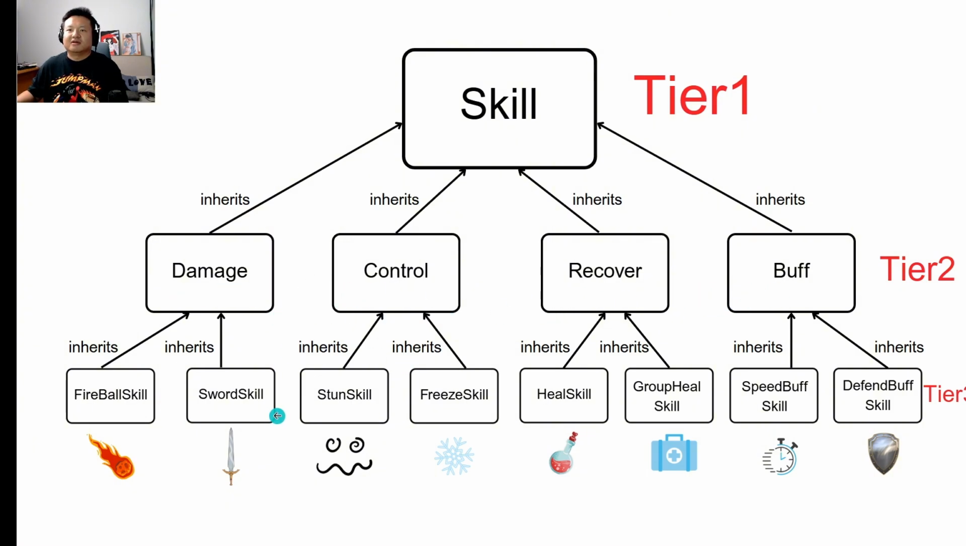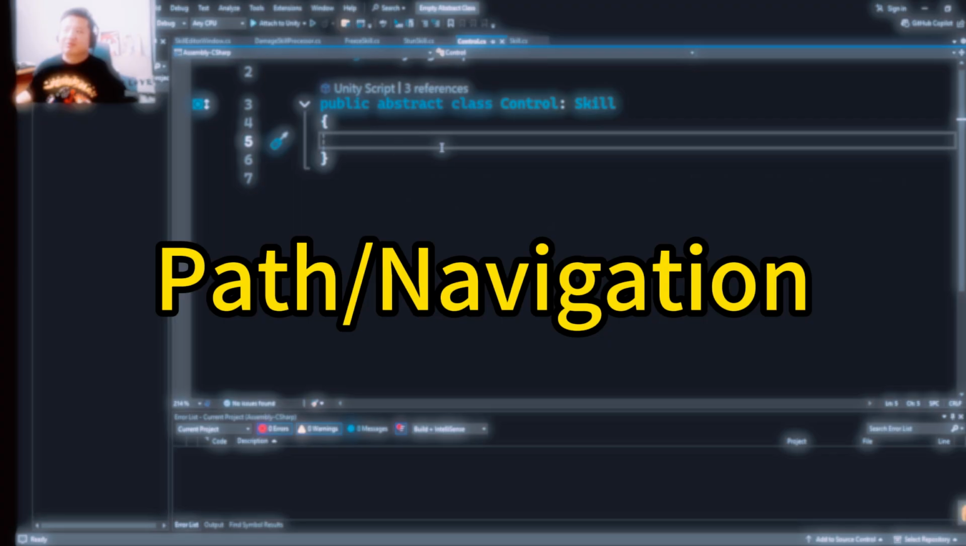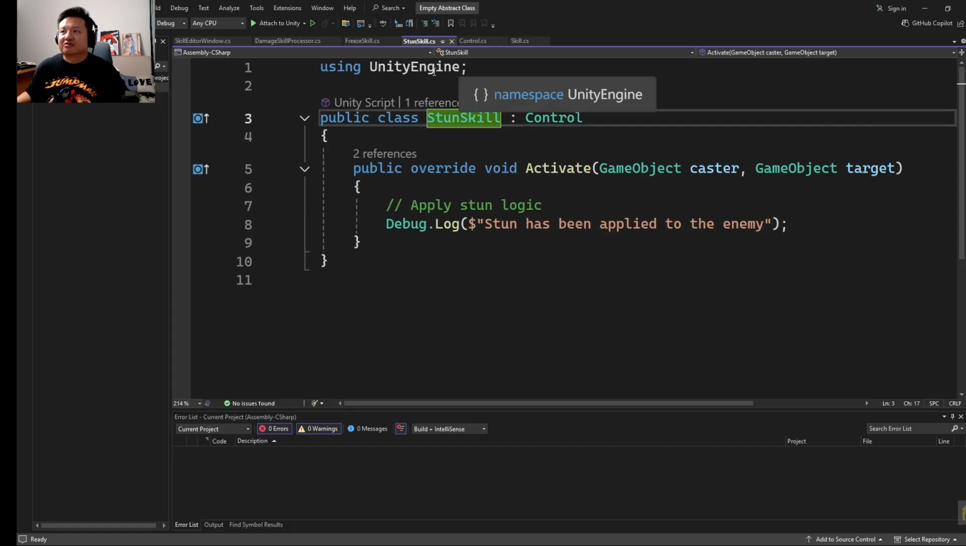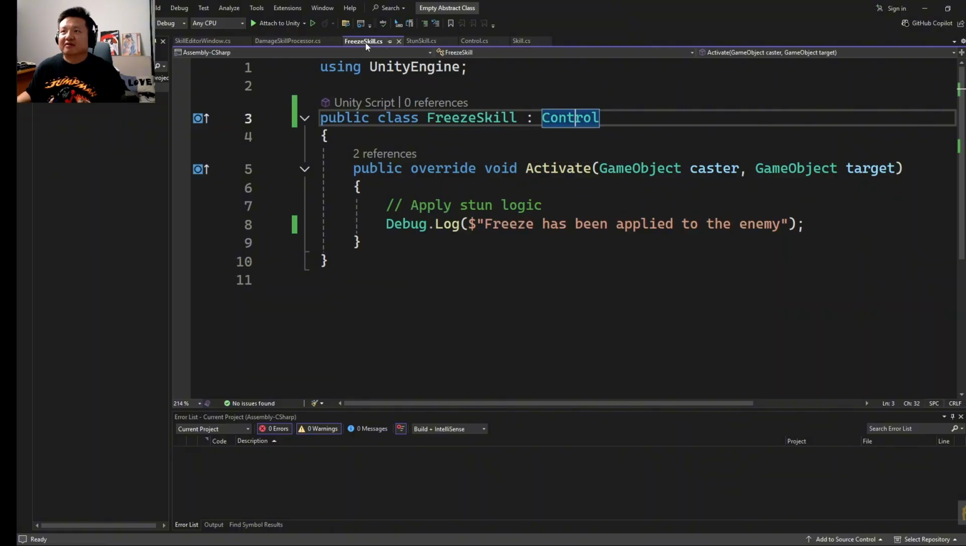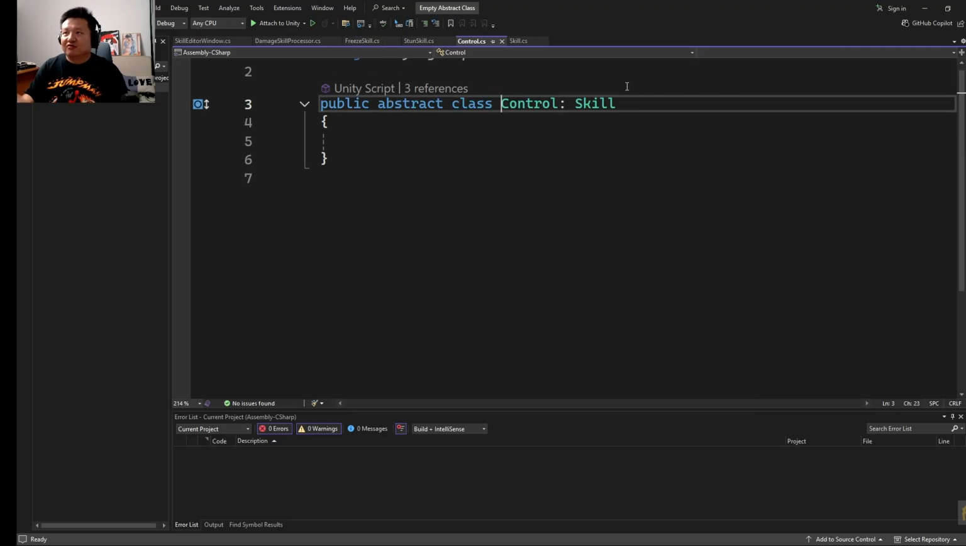For Tier 3, there are concrete skills which implement the Tier 1 skill class. Let's jump into Unity and Visual Studio to see how the code works. Firstly, the empty abstract class plays a role as the natural path and navigation. I've prepared two classes, one is named StunSkill and the other one is named FreezeSkill, and both are derived from Control. Clicking on Control, press F12, it'll jump to the empty abstract class Control.